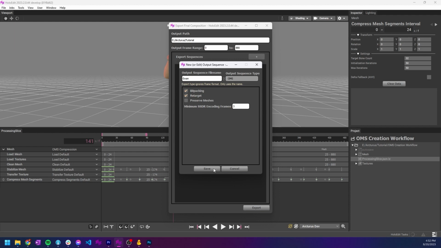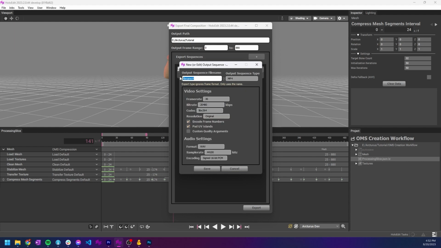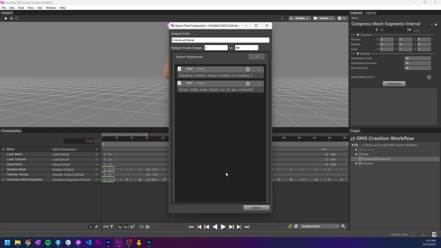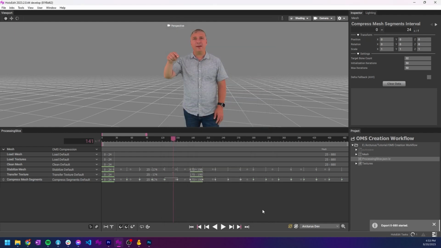The OMS file will contain the mesh data, but we'll also need to export the texture data. Click to add another export type. Set the output sequence type to MP4 and enter the same file name as your OMS. Set the frame rate to match your input data, and depending on the resolution of your input textures, you may want to enter a custom resolution. In this case, our source data is using 2880 by 2880 textures, and this is too large for many use cases, so I will be lowering this to 1440 by 1440, which is a good middle-of-the-road resolution that balances performance with visual fidelity. Click Save and Export to start the export process.